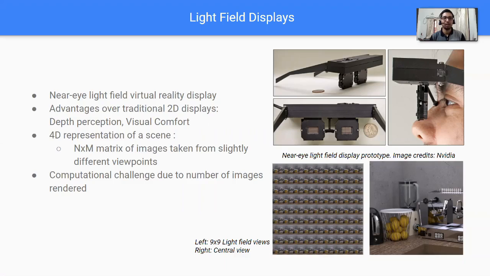A light field scene is represented as a 4D tensor which can be visualized as a matrix of images taken from slightly shifted viewpoints. An example is shown here with 81 views in a 9 by 9 grid, compared to conventional displays where only one view needs to be rendered. This poses a computational challenge, especially when using realistic rendering techniques such as ray tracing, since the number of pixels to render can become very large.